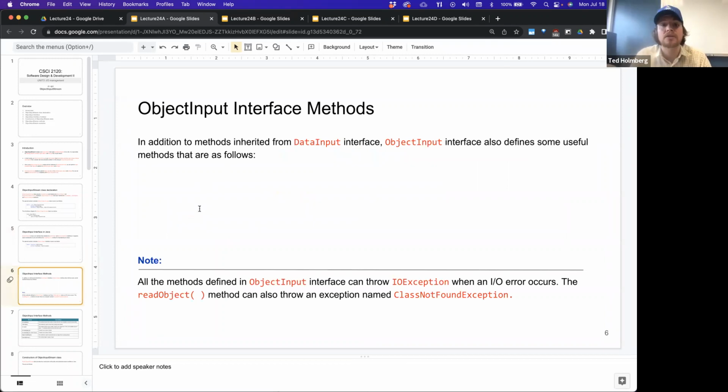In addition to the methods that we inherit from the data input interface, which we've already seen in a prior video, the object input interface also defines some useful methods that will follow. And again, just like all the other methods we've looked at involving streams, there are checked exceptions. So at any time, any of these methods might throw a particular exception.